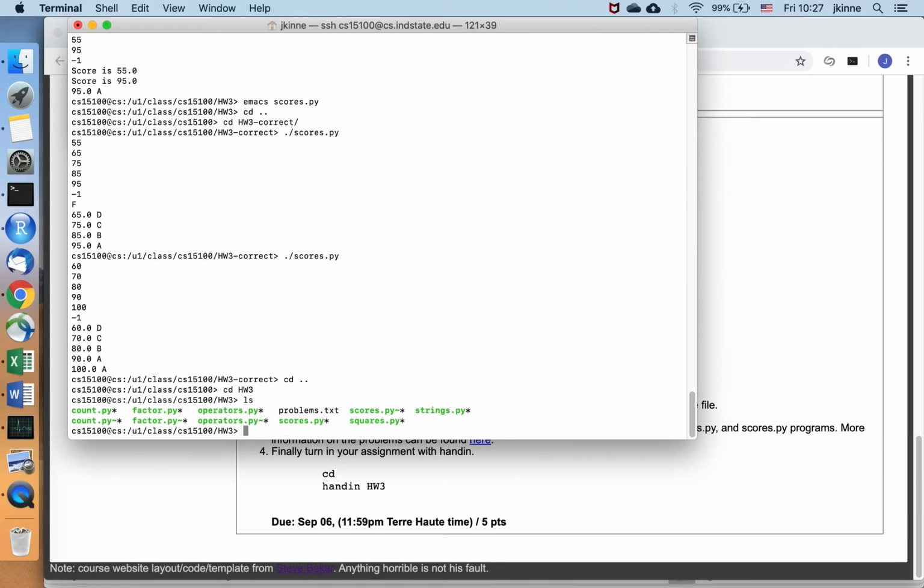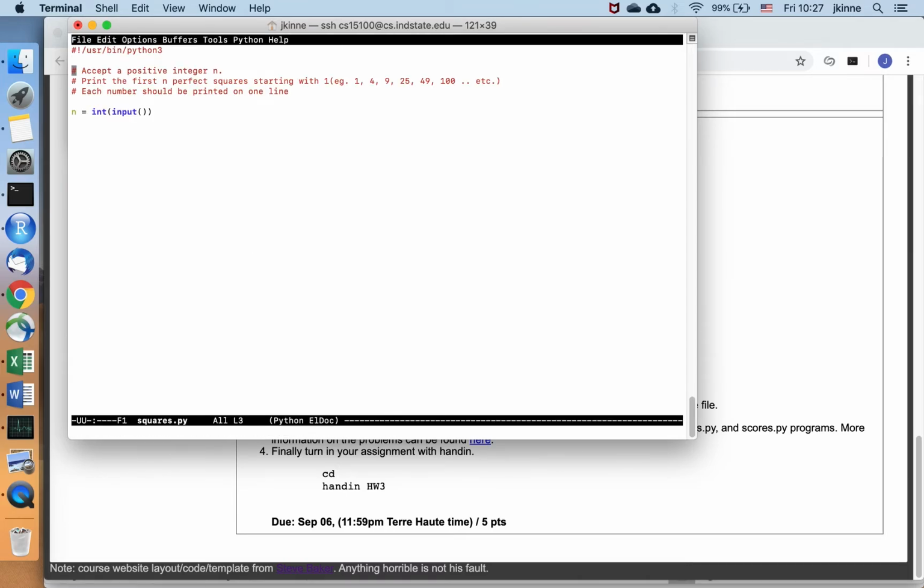Okay, let's look at the next one, squares. So it's getting an integer there, and let's just say if n was 3, then we're supposed to print the first 3 squares. So it would be this: 1 squared, 2 squared, 3 squared. Or another way to say it, this is 1 times 1, 2 times 2, 3 times 3.